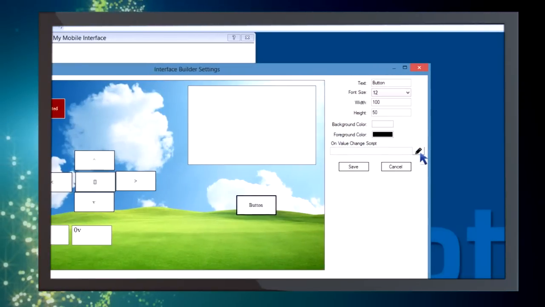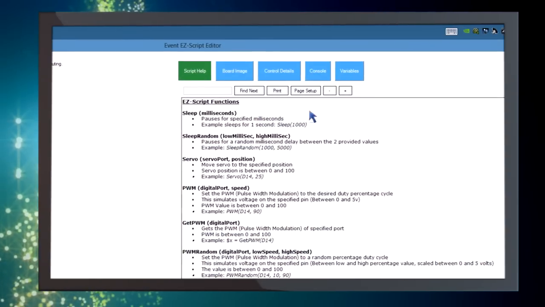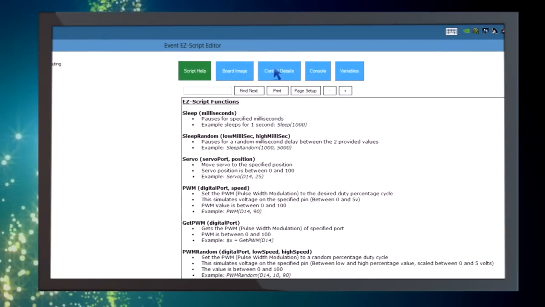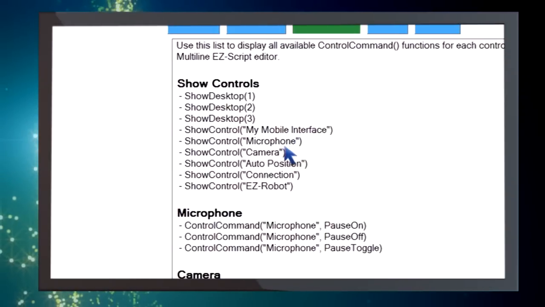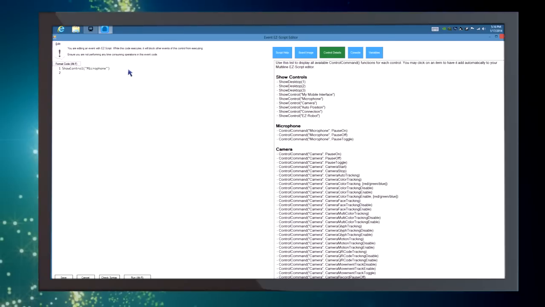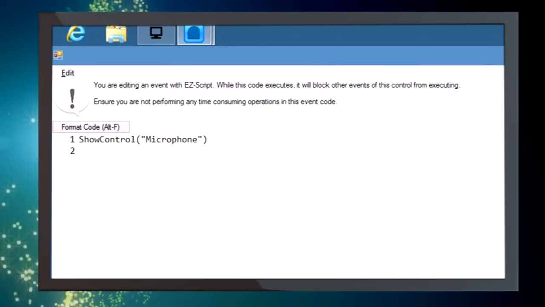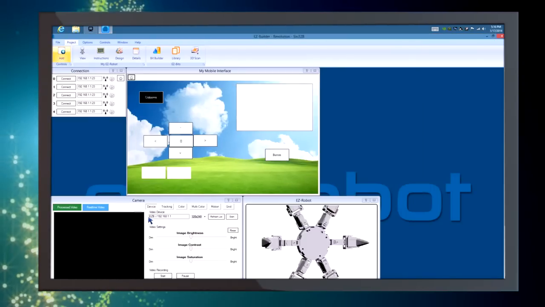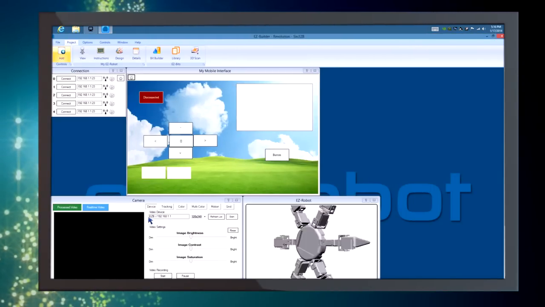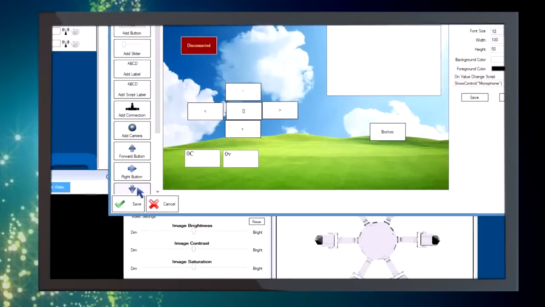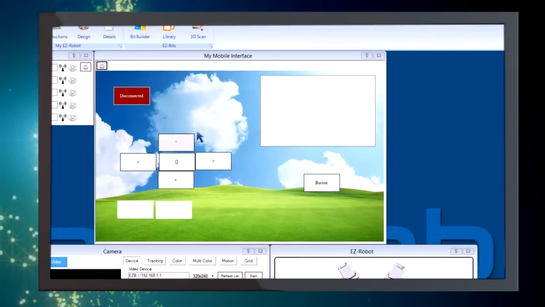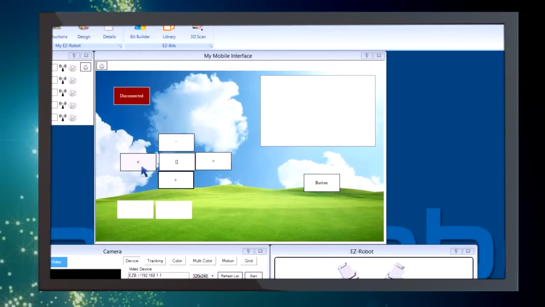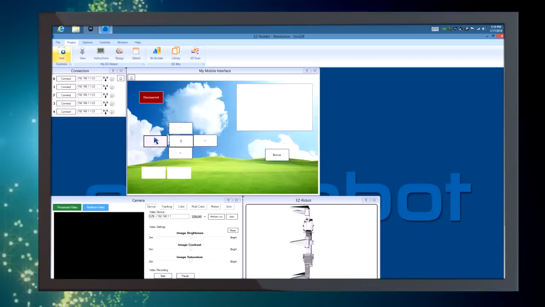Edit the script event. Select Control Details to view your generated code. Select the Show Control Microphone option. This code will be inserted into your script. Press Save. Now we are done our example interface, I will save the configuration. In EZ Builder, we can use all of the buttons to test our user interface. We now have a few controls in our project.